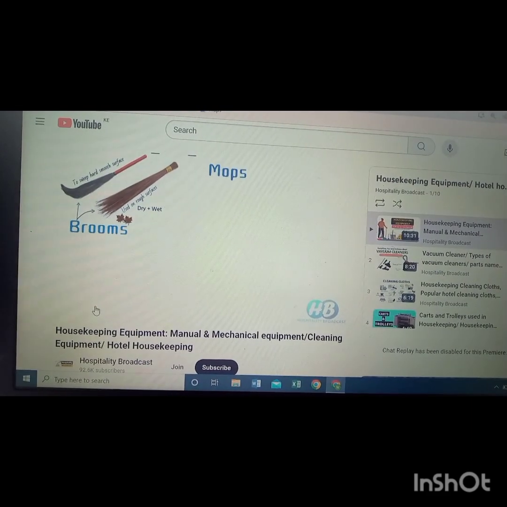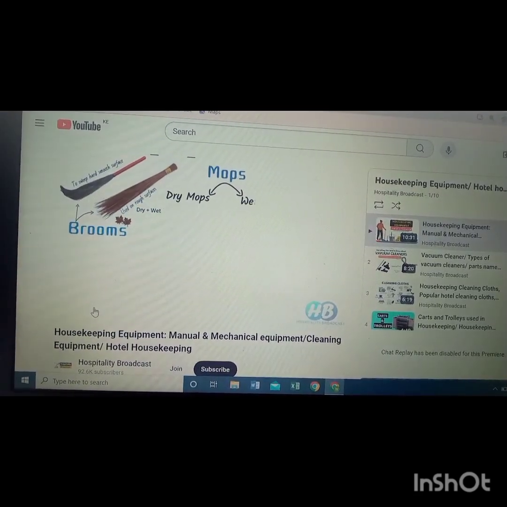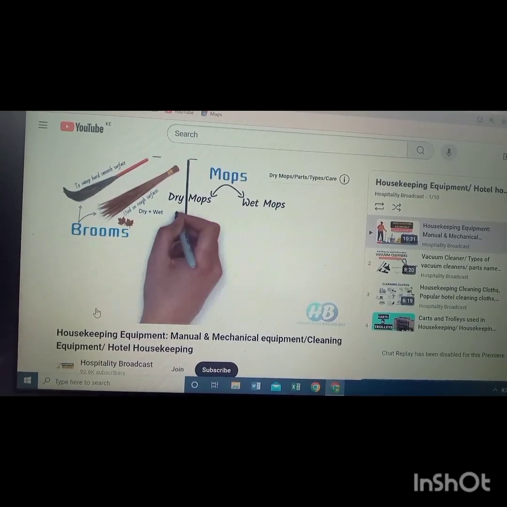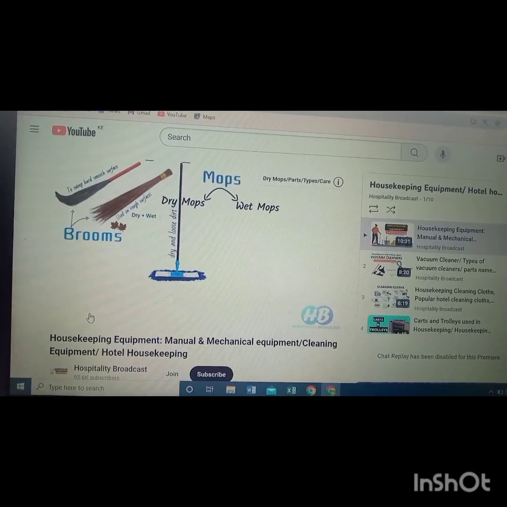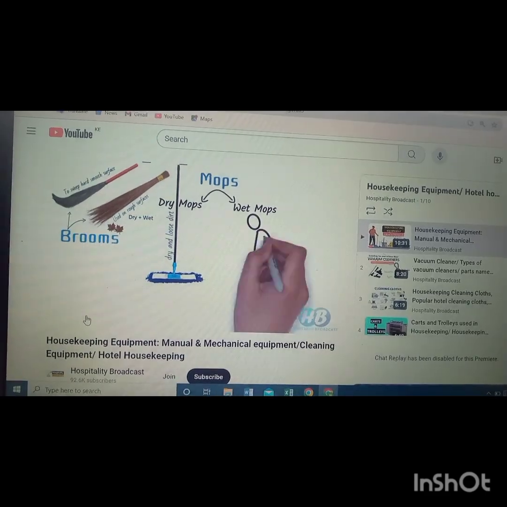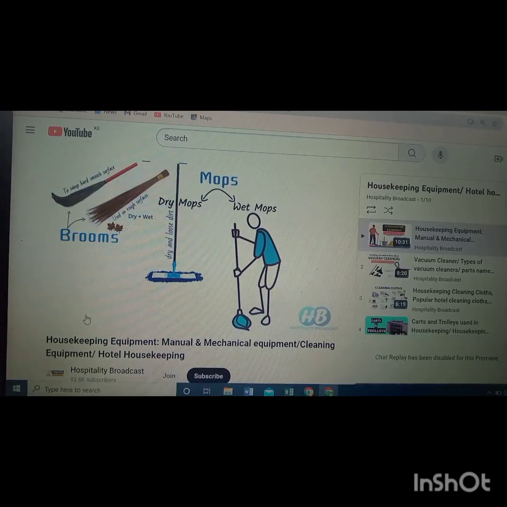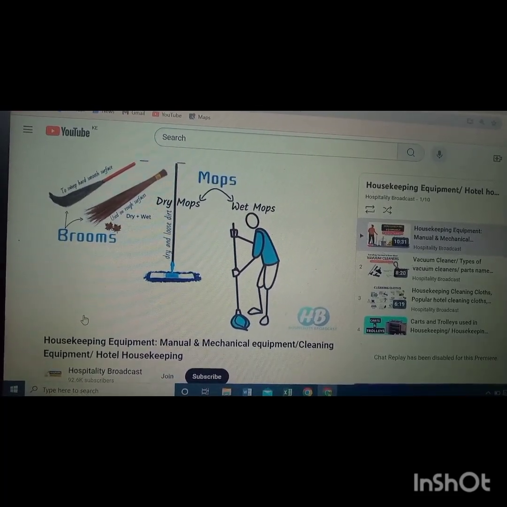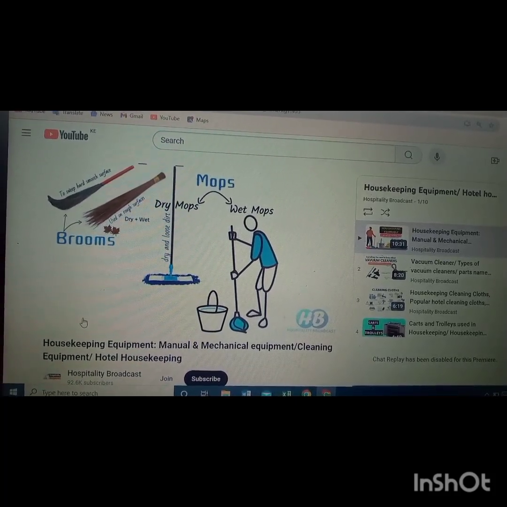Next we have mops. These are further classified into two categories, dry mops and wet mops. Dry mops are used to pick up dry and loose dirt such as soil, sand, dust, usually from hard, smooth surfaces. On the other hand, wet mopping involves cleaning of a floor using a slightly moistened mop. This moistened mop is called wet mop. For moistening the mop, wet mops are used in conjunction with a bucket full of water or a cleaning solution.